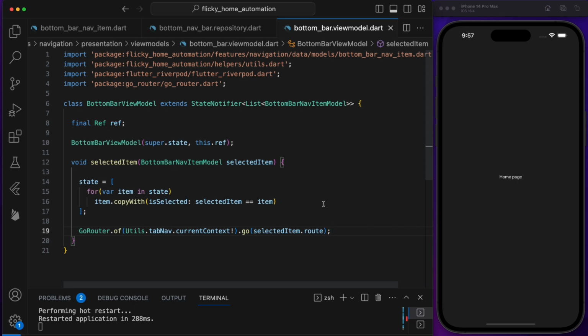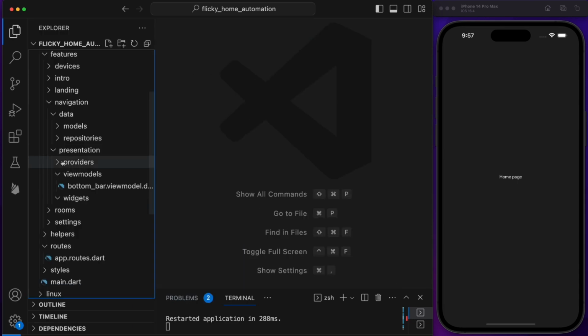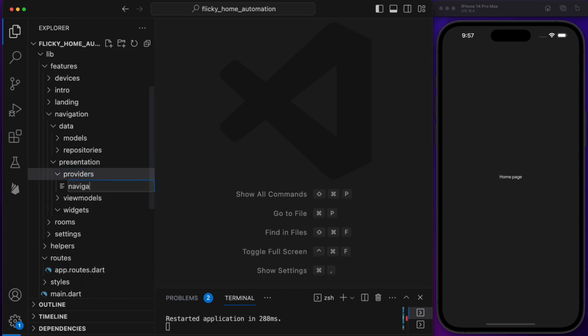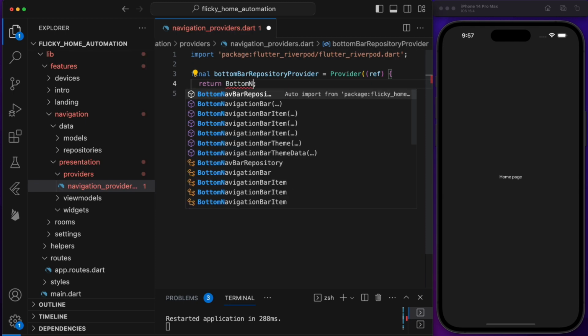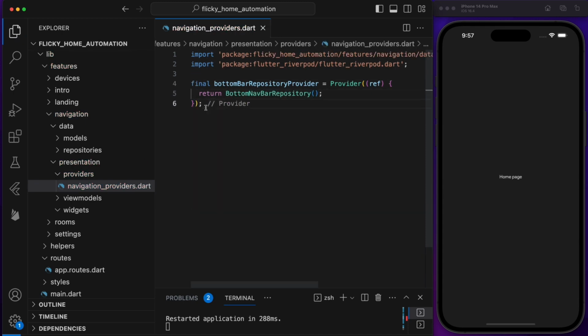With both repository and view model pieces in place, let's create Riverpod providers that will wrap their implementation. Create a Provider type provider that just returns a repository that encapsulates the list of navigation items. In a more formal implementation, this could be swapped between a testable version and a concrete version.